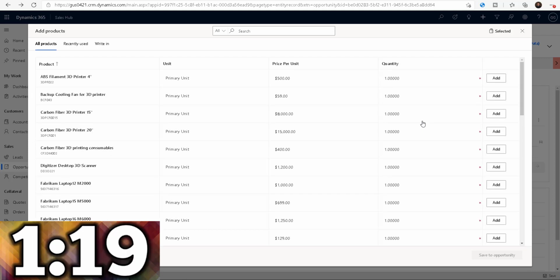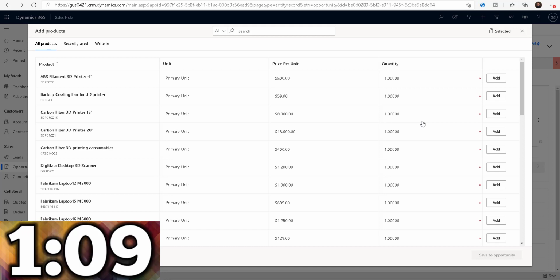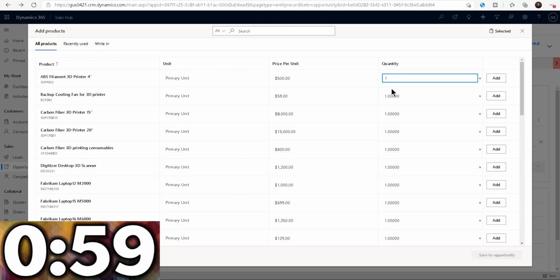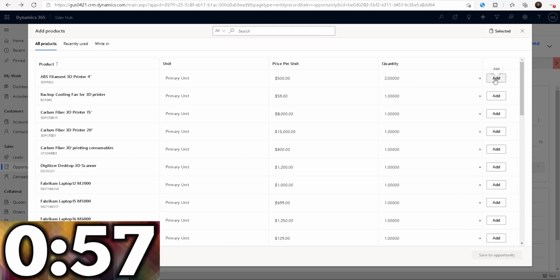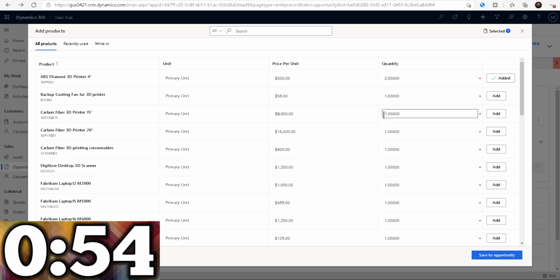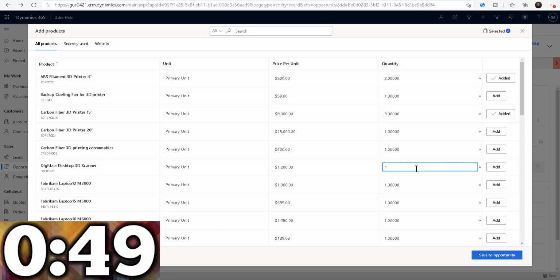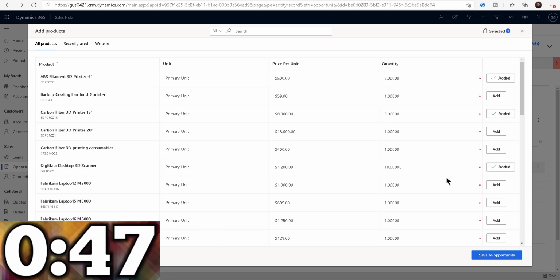Beautiful. Check this out. So now everything is on a grid rather than that pop-up that allows us to add one product at a time. Now we have a grid that shows us all the products that are on this specific price list, which happens to be the retail price list. So now from one place, I can go ahead and select, for example, that filament that we saw earlier. I can say, well, they need 2 of those. So I'm going to go ahead and change that to 2, and I'm going to go ahead and click on add. They also need maybe 3 of these or 10 of that or whatever. You can just add them from here, super simple, and notice that it's telling you that they have been added.